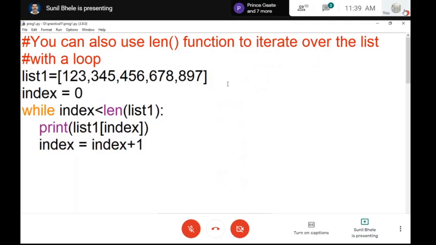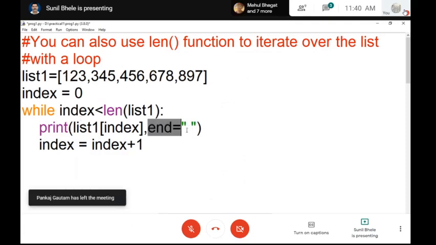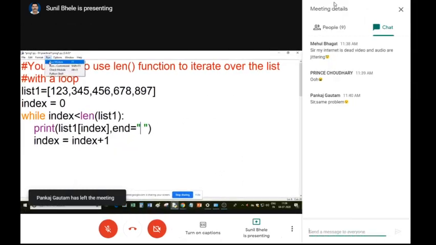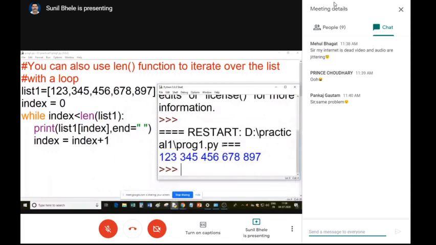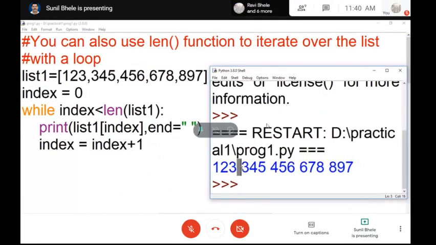If you want to display the values in a single line, then you can use the end operator inside this print function. You can write end equal to any character. I am writing a space, so after each and every value, the space will be the end character. In this way, if you want to display the values in a single line, you can use this end operator. Let's see the output. This time the values are in a single line. So this end operator is very useful to display the values in a single line. You can see all the values are in a single line, and there is a space after each and every value because of this end operator.